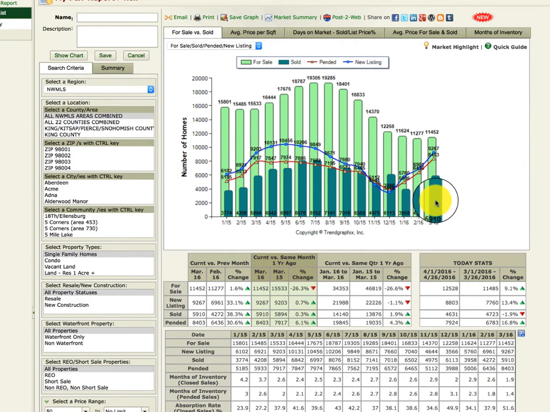Divide the sold homes into the active homes. And if you look down here in the data chart, that kind of bears out. Months of inventory based on closed sales, 1.9 months. This is for the entire MLS, folks.